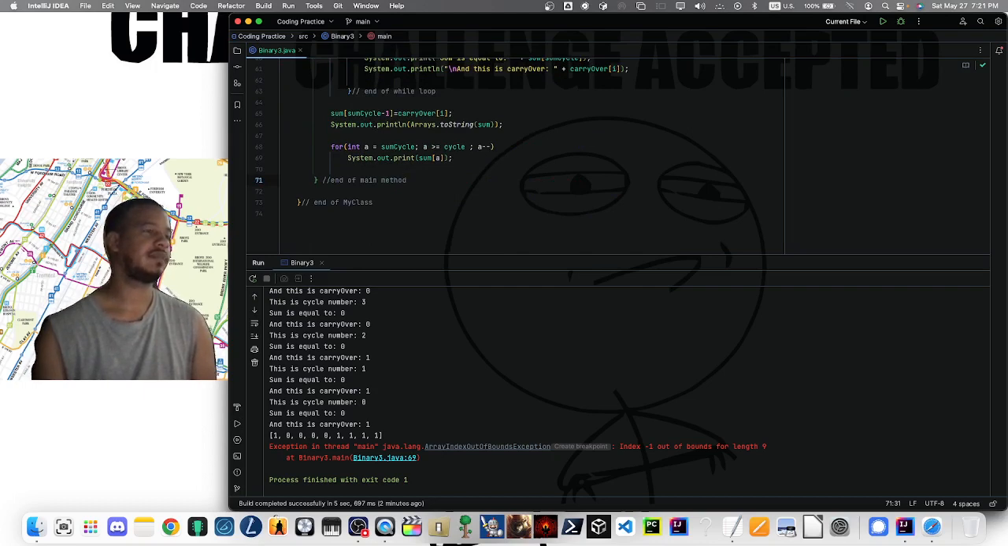It will start at some cycle and it will start diminishing, start at the end and diminish. So it's going to print this backwards, in other words. So we should run this again. Let's go.